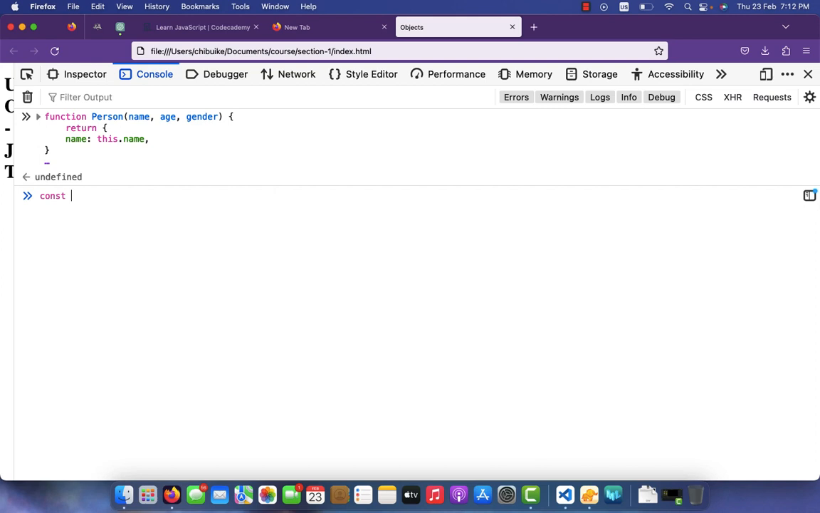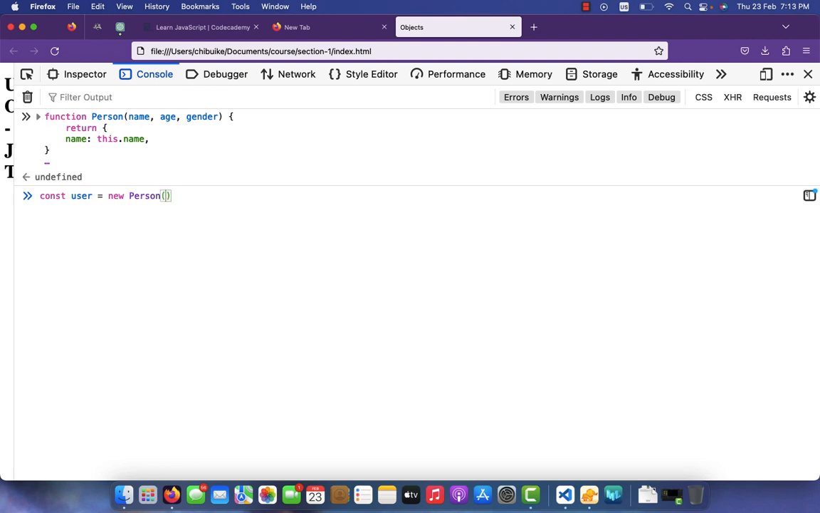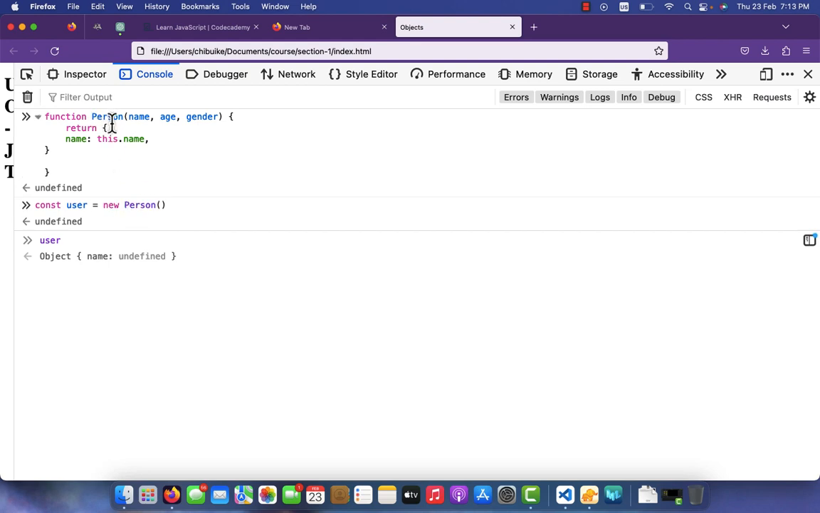something here. So if we say user is equal to new person, and I hit enter and I log user to the console, you can see that we've created a user object based on this person function that we created. I just want to show you that just like how we have new objects, we can also create our own object constructor. Okay, so let's just say user.name, and we say Caleb, for example.